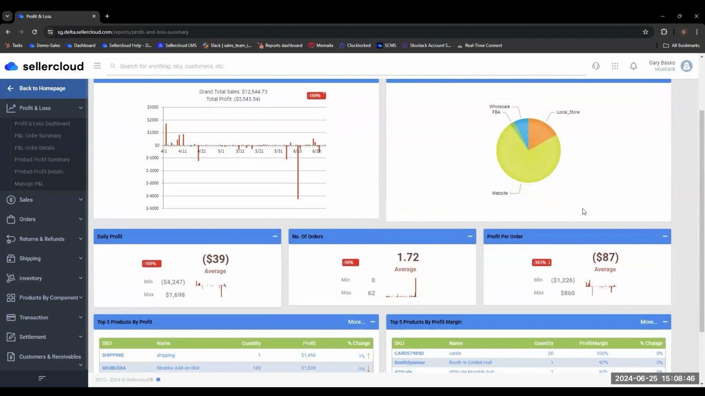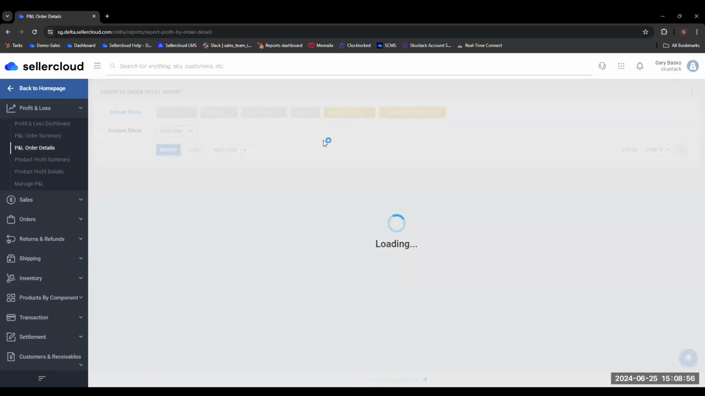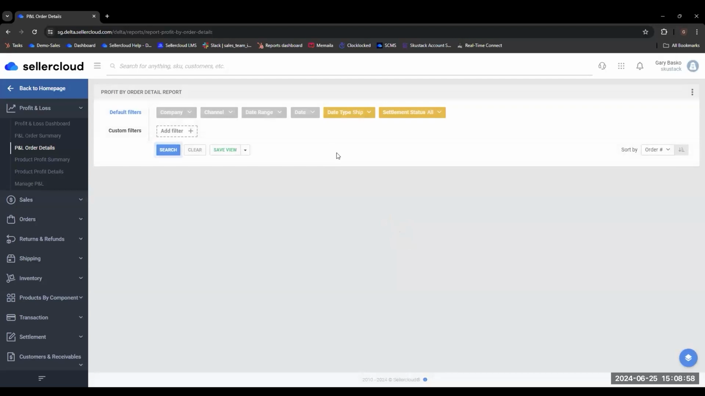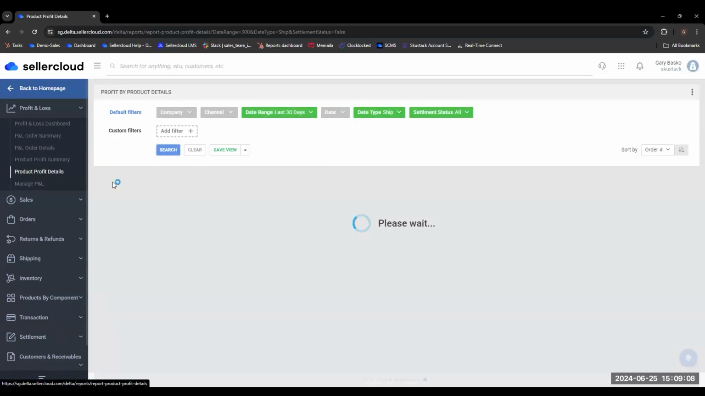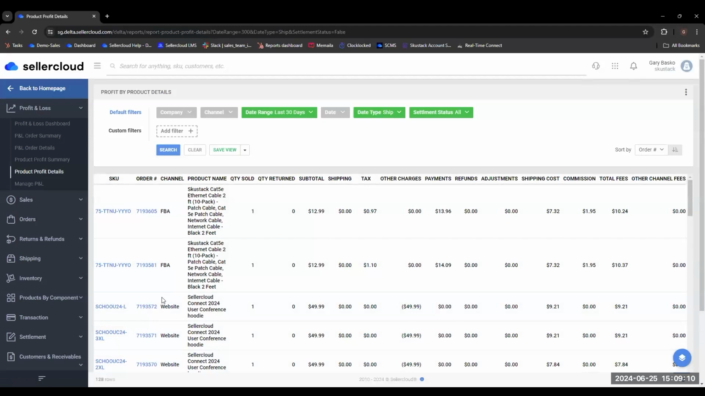So I have a better idea and I can see really what's happening with the business. Now, from there, we have our summary and our detailed reports. Detailed reports are going to give us details. So if I go into, say, our P&L order details report or our product profit details report, we'll be getting information on individual transactions. So the actual orders in this sense that are coming through that are tied to those SKUs that we're looking at for P&L.